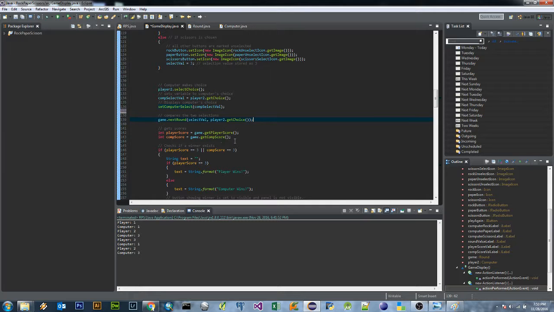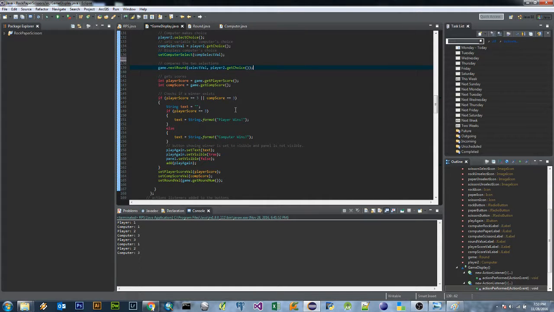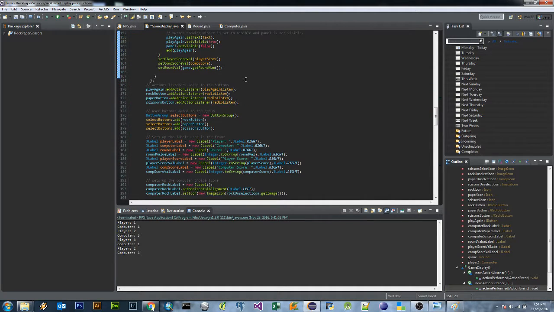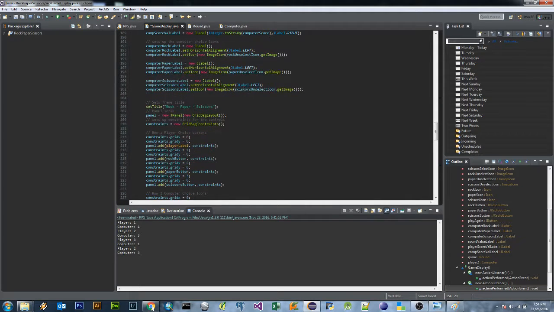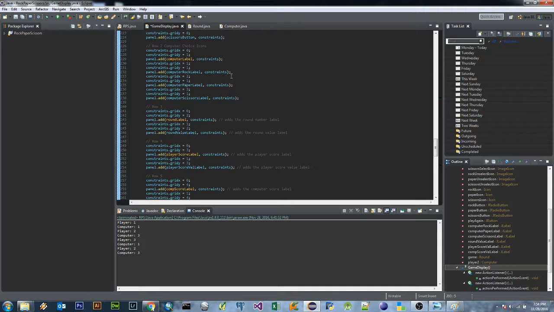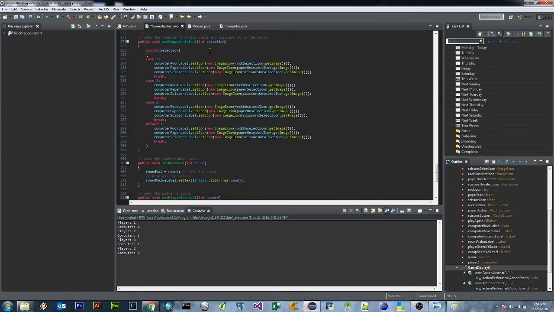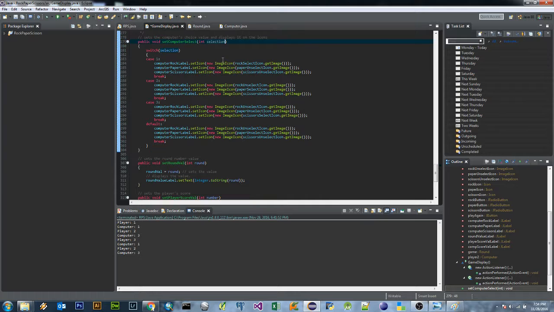These two integer values get the scores, and if the player score equals 3 or the computer score equals 3, the play again button displays whether the player has won or the computer has won. Moving down the line, here's our display for all of our buttons, and these set it up in a grid fashion. This is the computer select function, which displays what the computer has selected by taking in an integer value.